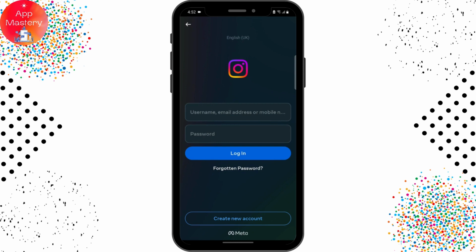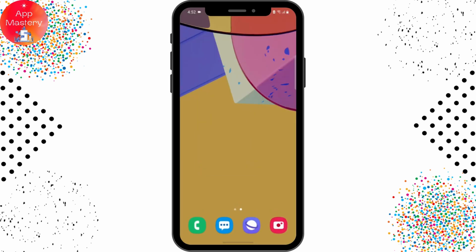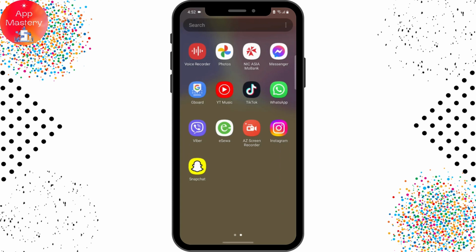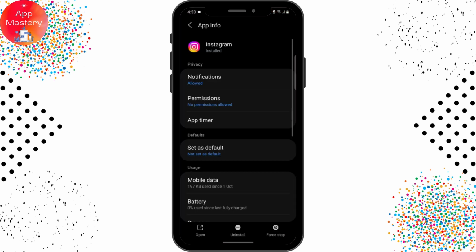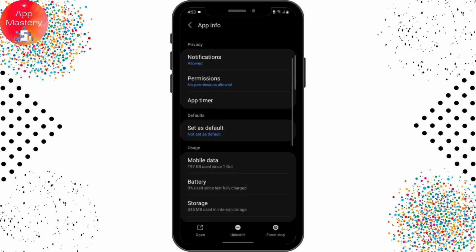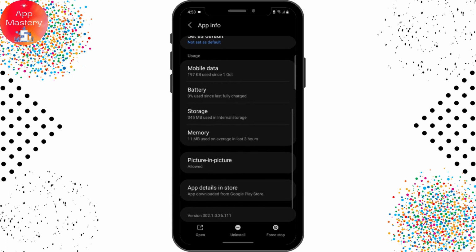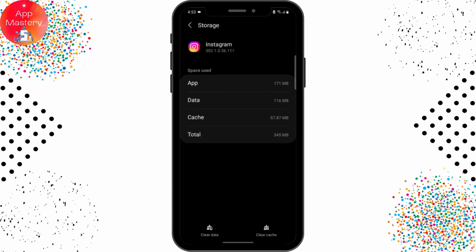Now another thing is, you have to go back and open up your apps, and here you have to press and hold over Instagram, and there is an eye icon at the right corner. Just tap over the eye and you'll be opened up to this section. So here you just have to scroll down and there's a storage option. Just tap over there, and at the right bottom corner there is a clear cache option. Just tap over clear cache, and by simply clearing the cache you'll be able to refresh your Instagram and you'll be able to log in easily.